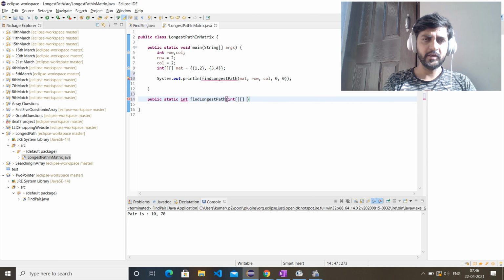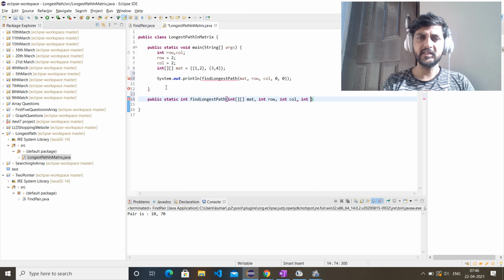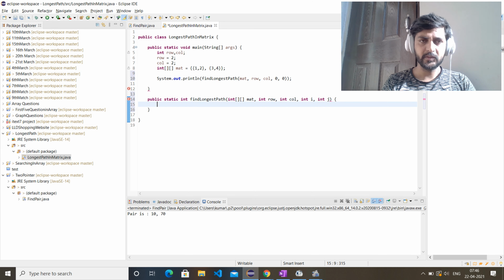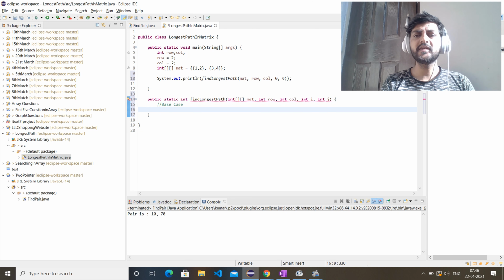All right, so this is the matrix, int row, int column. I can say int i and int j, which is the starting node. Now, a very important thing: the base case. I'll talk about this. So what is the base case here?